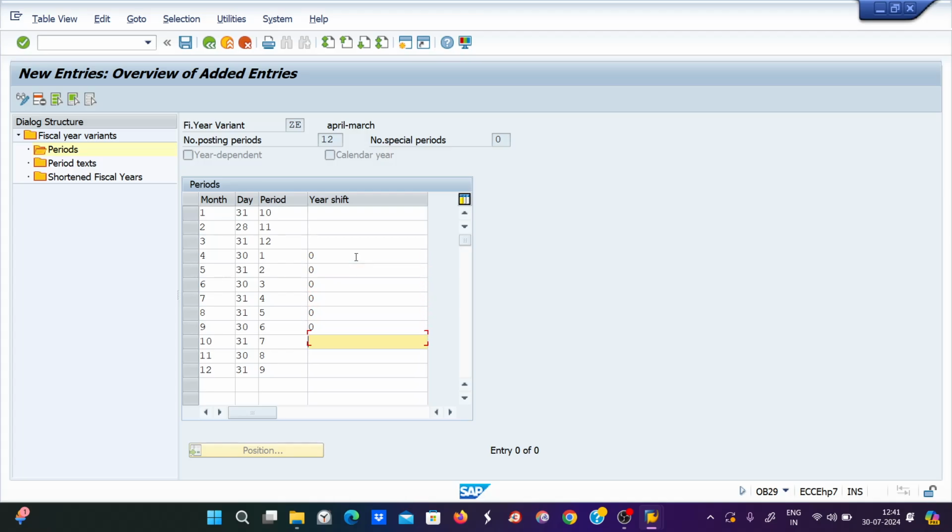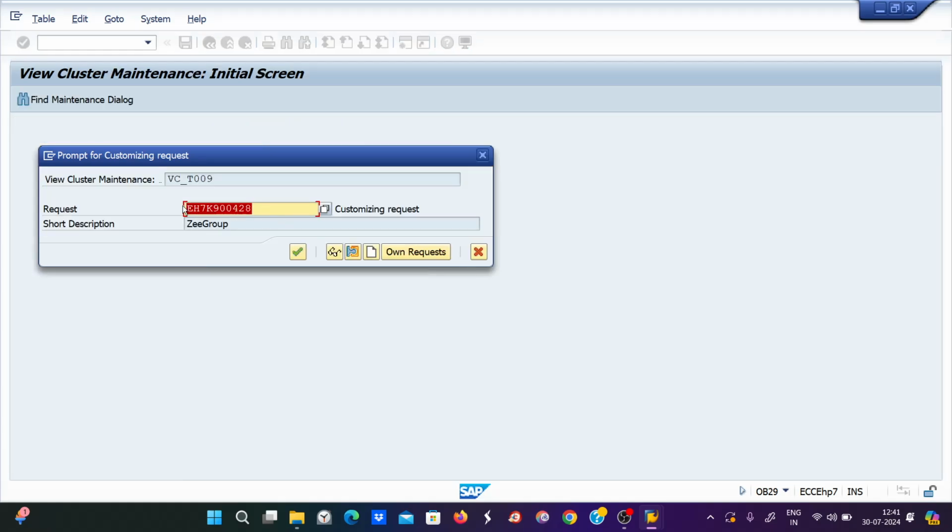So from April till December, it will be zero. But as we reach 2025, our client wants 2024. So from 2025 to 2024, what year shifting will be there? -1, -1 and -1. Press enter. ठीक है? Control S. This is our transport request.